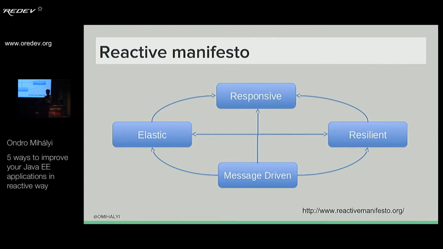So if you build your application asynchronously by passing messages among components, that's the main concept to make all this happen. It's not the only thing, but it's a good solid base you can build on and build all the solutions on it.